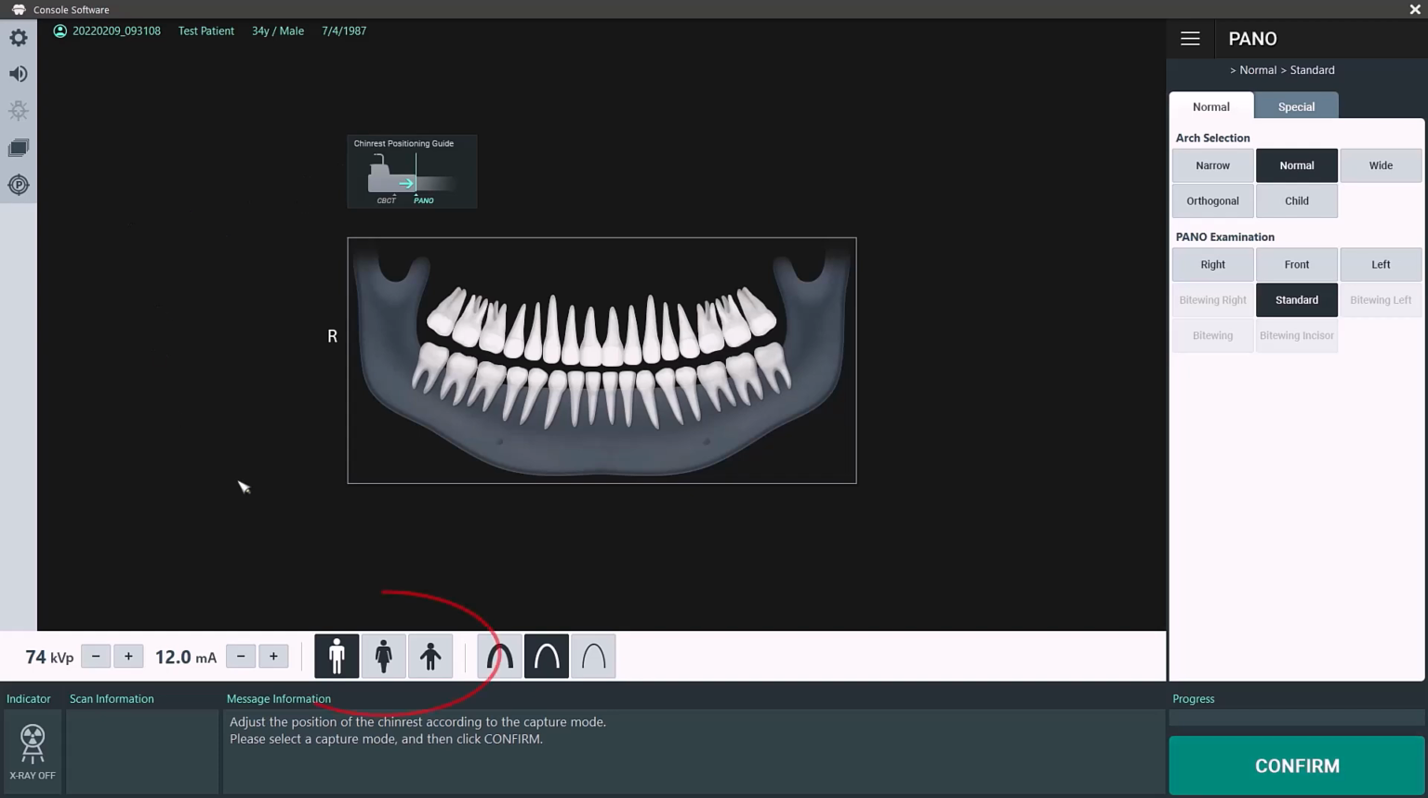First, we begin with patient gender. Options include man, woman, or child. Note, the system will automatically choose child if the patient is 12 or under. To the right of gender, we have exposure-based settings based on the patient's density or size. Options include hard, standard, which is your default, and soft.